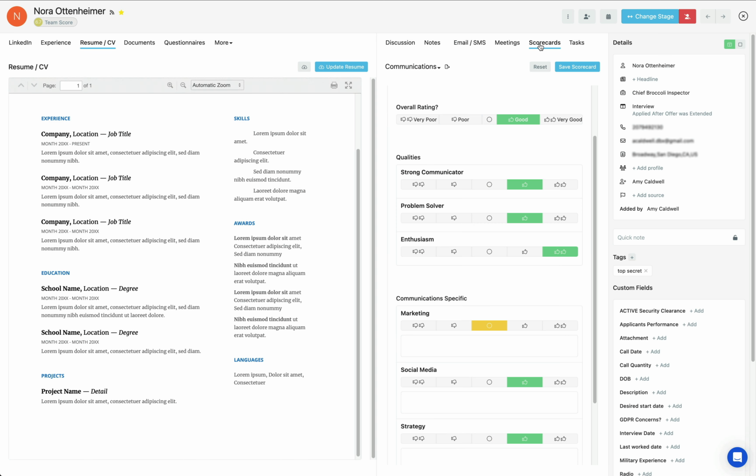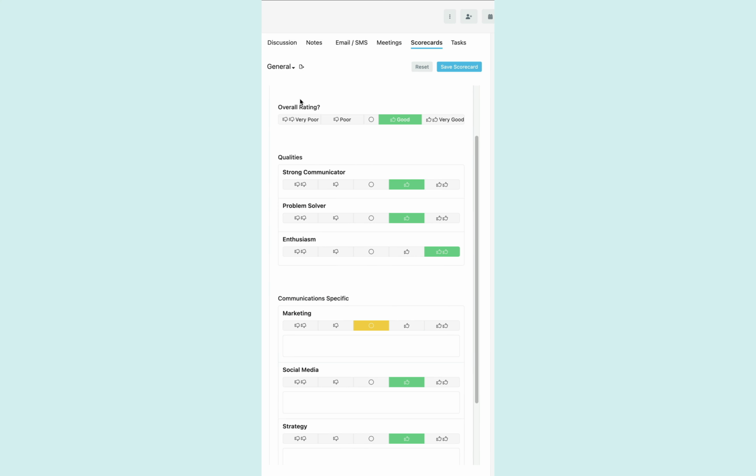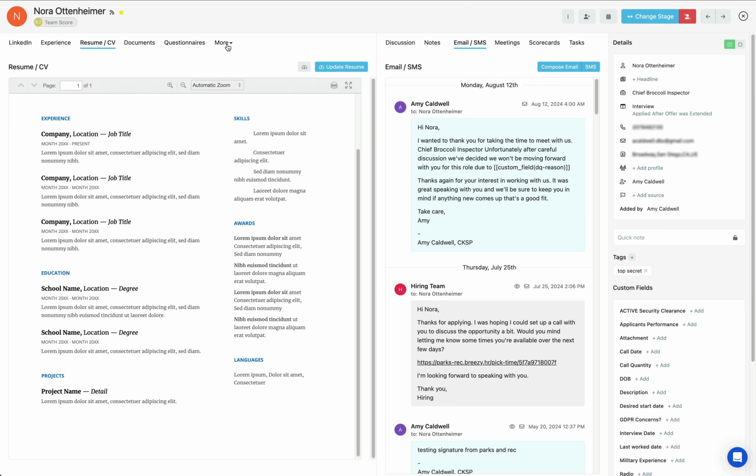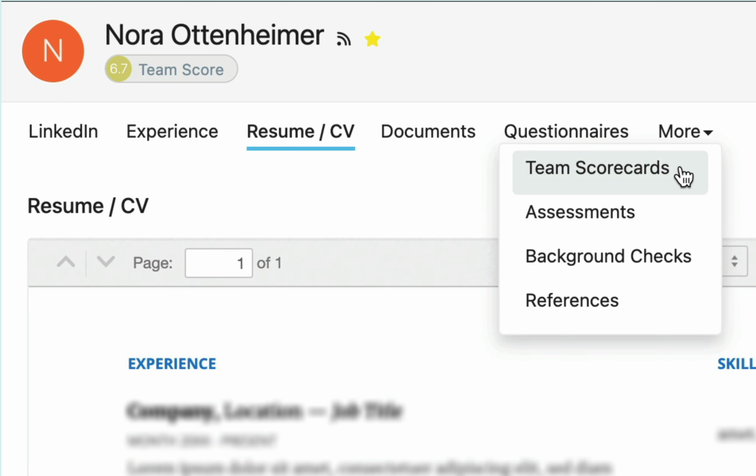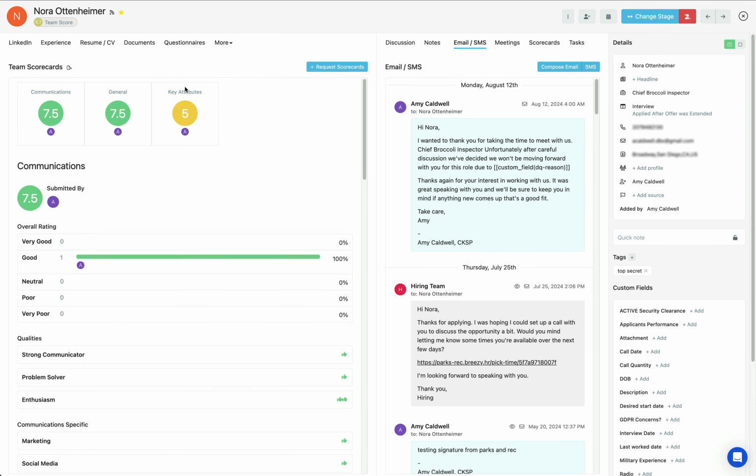Hiring team members can see their own scorecard feedback on the candidate's profile at any time. Hiring managers can see feedback from the entire team as well, on the Team Scorecards tab of a candidate's profile. To find it, click the More menu on the left side of the profile window, then Team Scorecards. Just scroll to see the results for each scorecard on the position.